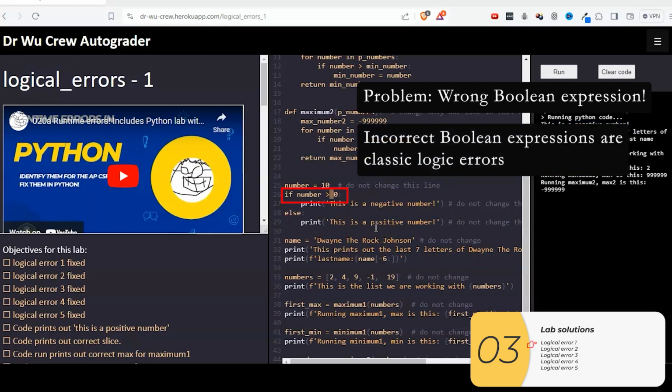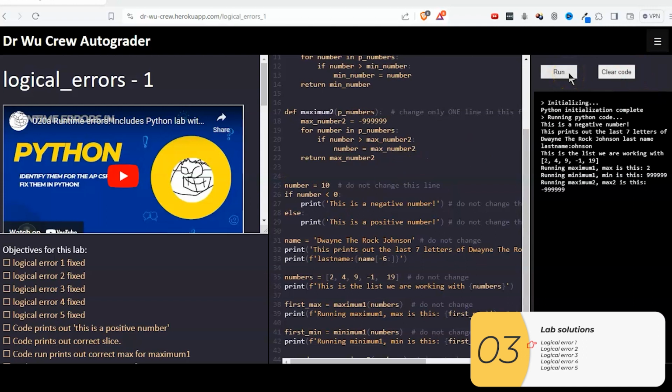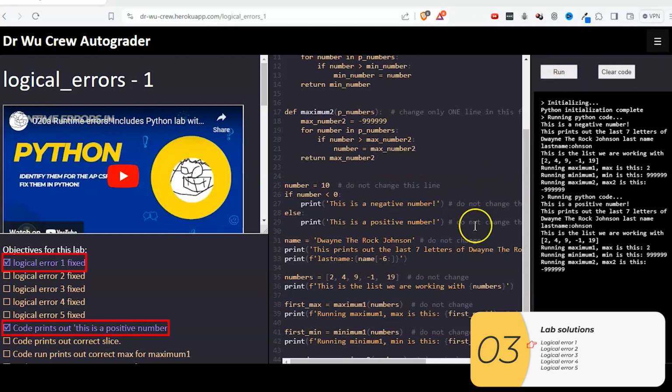So this right here is a very classic oops. A mistake in the Boolean expression. Numbers greater than 0 are positive, and numbers less than 0 are negative. So this is flipped. I'm going to flip it back so it's correct, and let's try to run it. And the first logical error is fixed. Let's look at the next one.